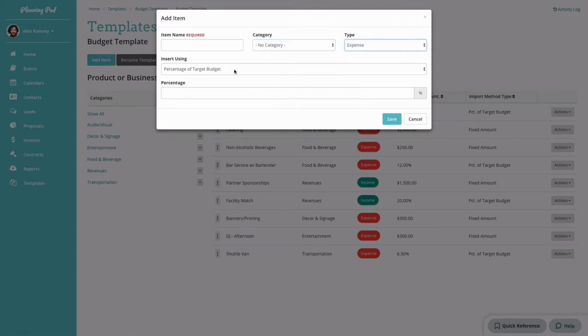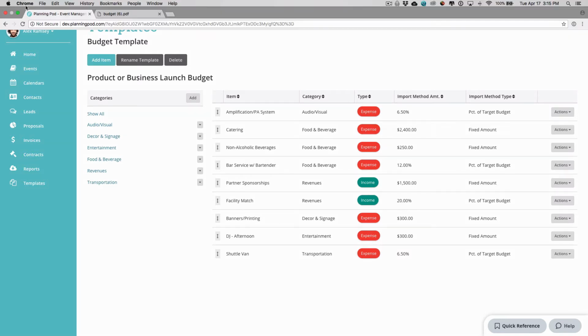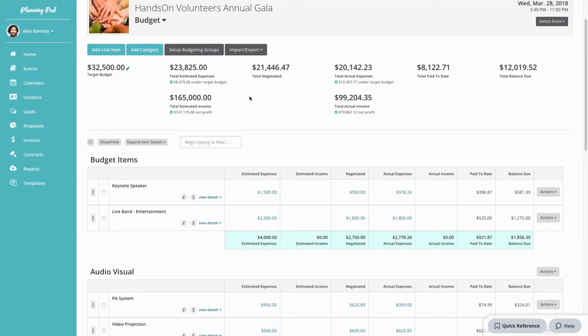You can make it an expense or an income line item, and you can tell the system either to make this a percentage of the target budget or a fixed amount, so that when you import these items into a budget, it will calculate either based on the target budget that you had added initially or the fixed amount.